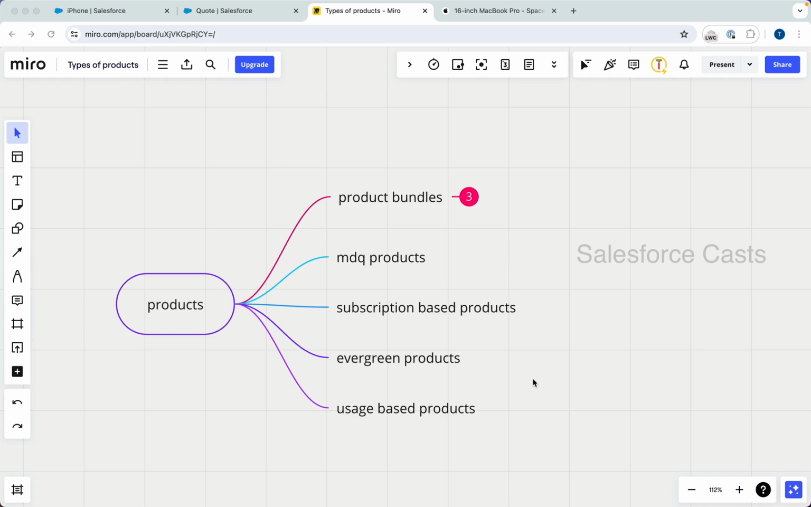Products in Salesforce CPQ is a massive topic. We'll be spending considerable time looking at all the types of products. Products are classified into multiple types. The first one is product bundles. Followed by that, we have MDQ products, which actually means multi-dimensional code products.